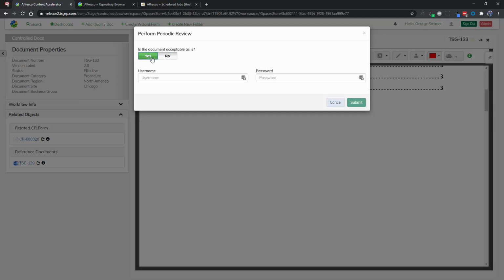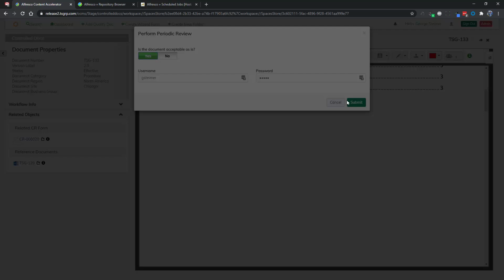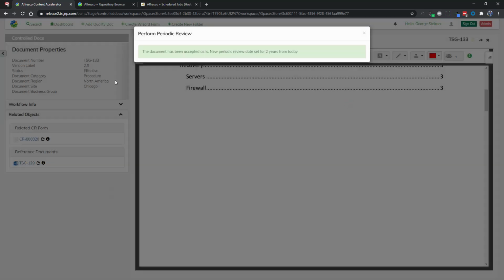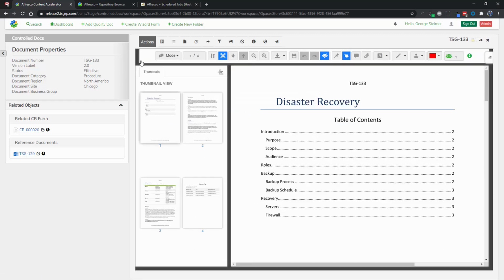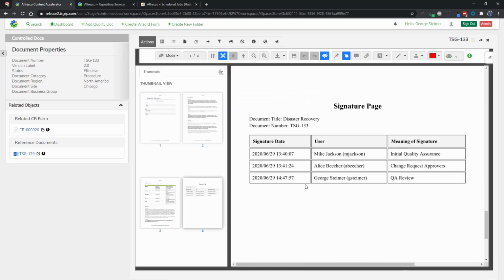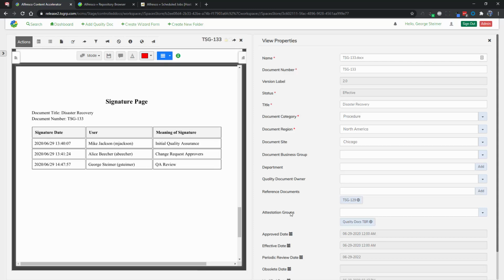For this demo, I'm just going to say that the document is acceptable as is and enter my credentials. Once I do that, the periodic review workflow will be completed and an additional signature is added to the signature page to say that a QA review was performed. Additionally, if we take a look at the properties, the periodic review date is again kicked out another 2 years after I've done my QA review.